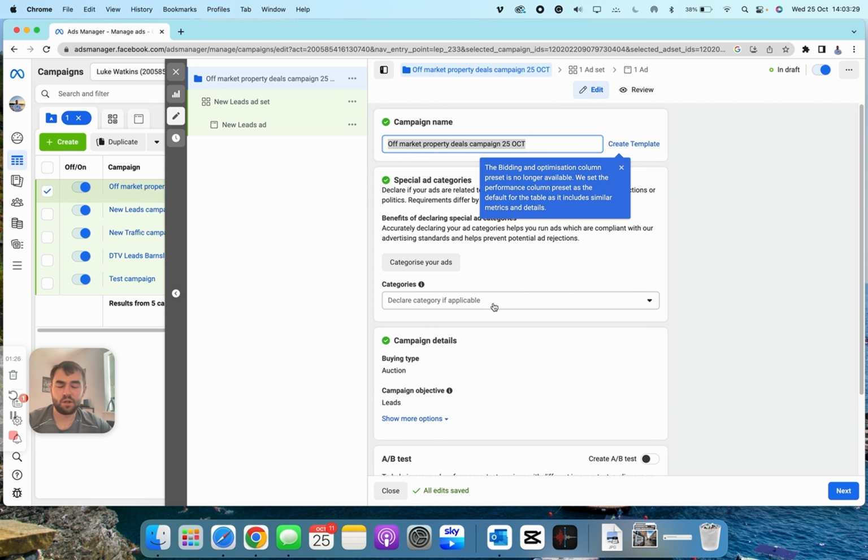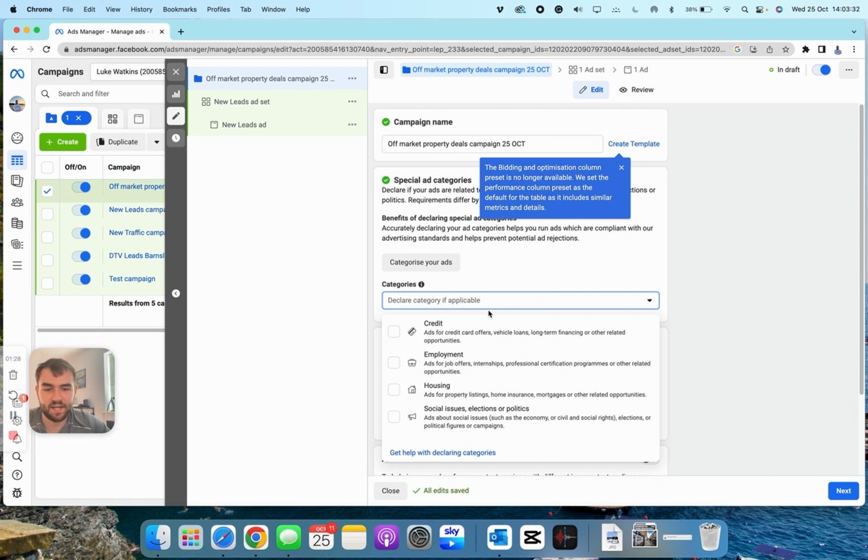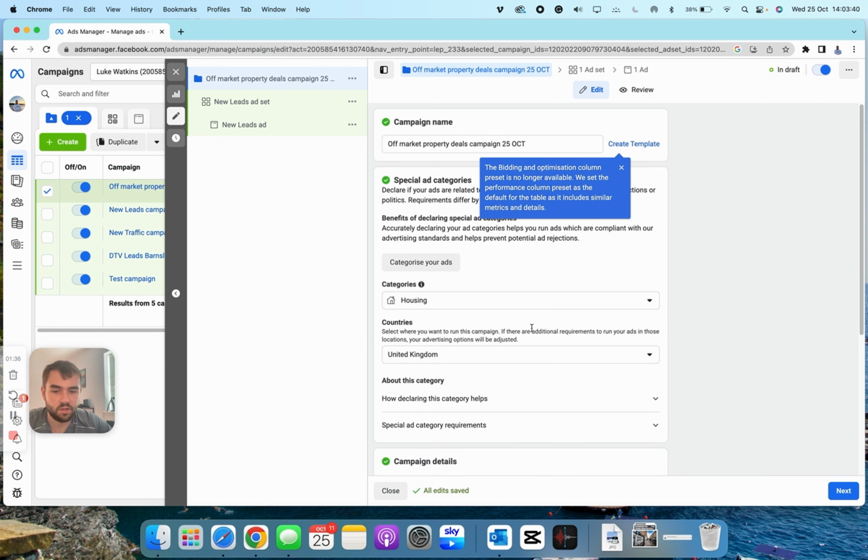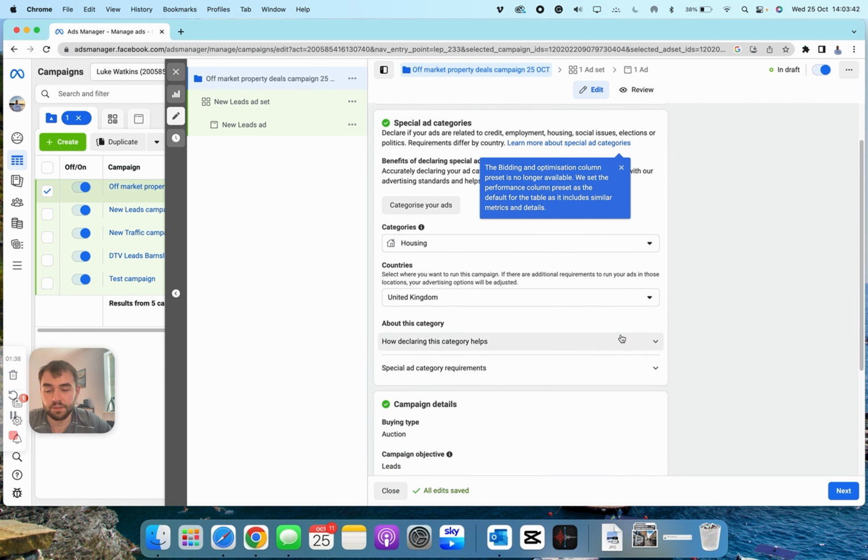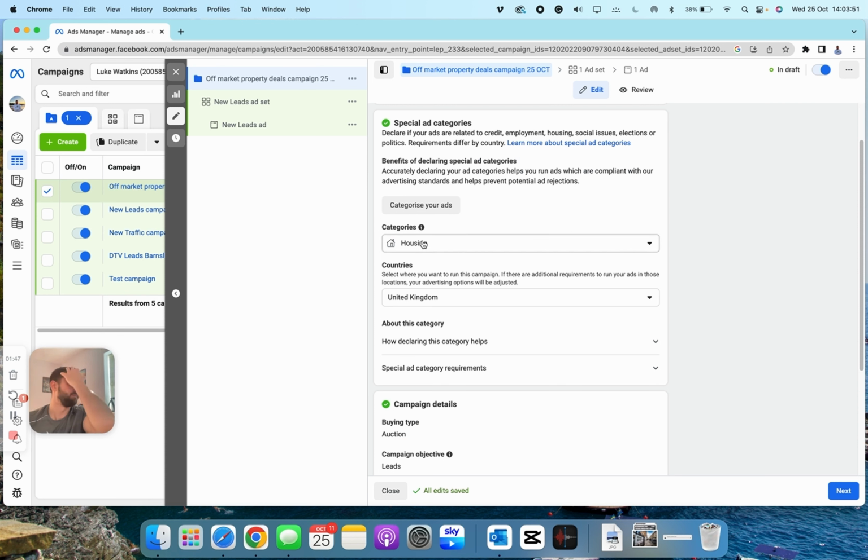Now, because we're looking for off-market property deals, we're actually going to have to click here, and in the categories section, we're going to have to click the housing category. Unfortunately, this makes it a lot harder to find the right people, but we have to do it if we want to use Facebook ads. They can still be effective, and I'm going to show you how to set them up to make them as effective as possible, even with this housing category.